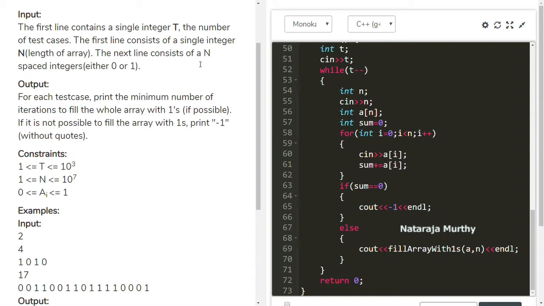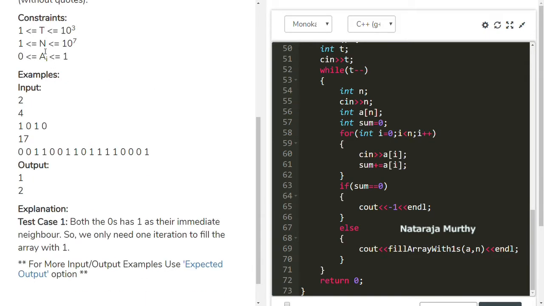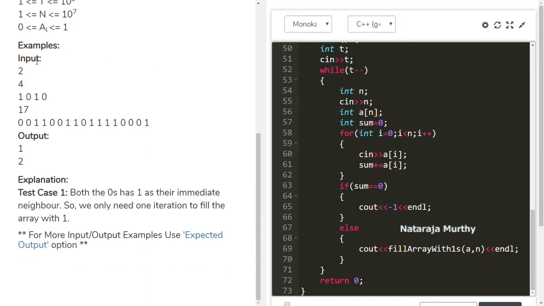So input and output, I will explain with the example. These are the limits. See this example. Input: the first one is the number of test cases, 2. In every test case there are 2 lines. The first line is the number of elements. The second line is those elements, 4 elements separated by spaces like this.